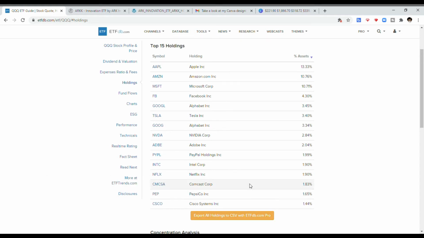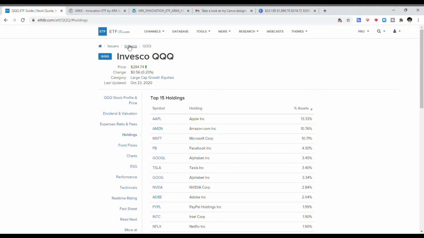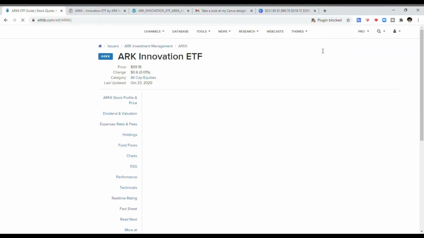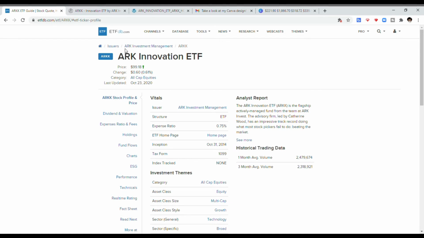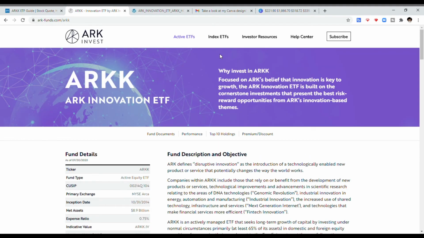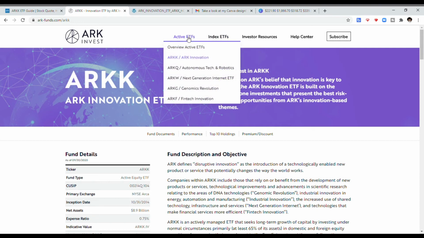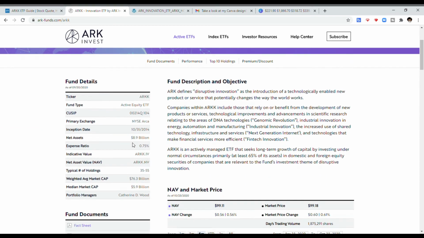Or you can always look at the company. So this is funded by Invesco. I can just go to their website and look up what's in the fund. So for instance, if I'm looking at ARK, so boom, this tells me ARK Investment Management. I'm going to Google that. It'll take me to this website here, my active ETFs. I'm looking for ARK. It's already there.